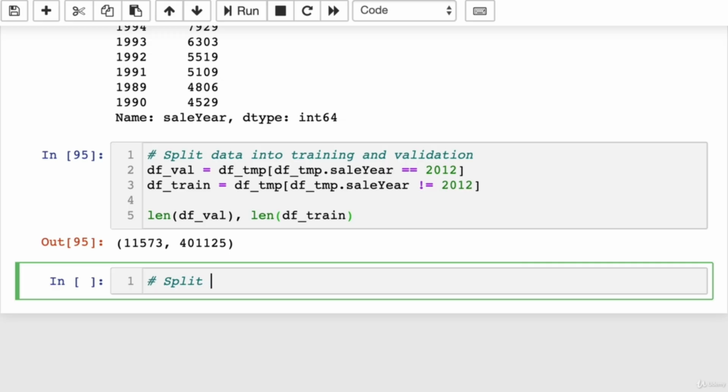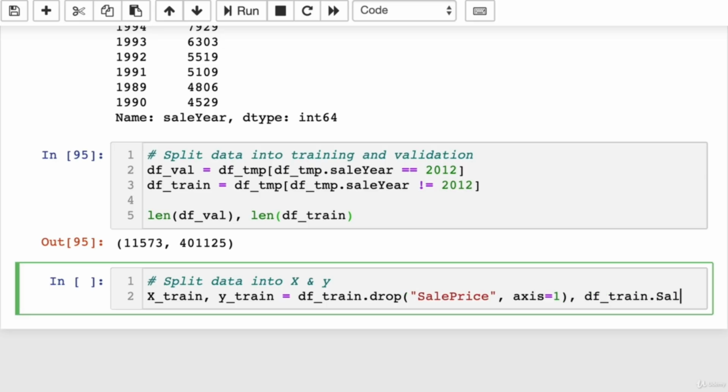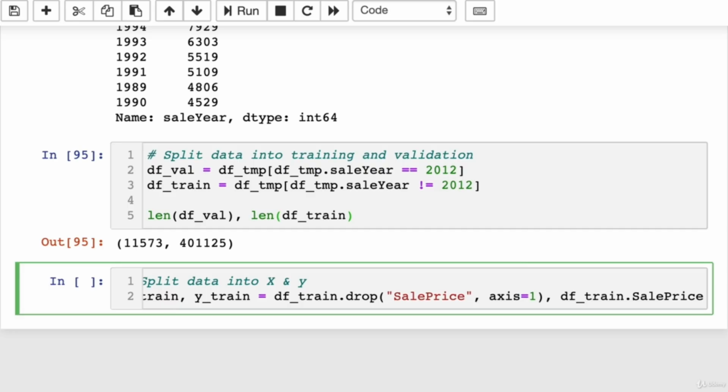So now what we might do is split data into X and Y. We've seen this before. And so that way we have an X training set and a Y training set and an X valid set and a Y valid set, which is our data and labels. So we'll have X train, Y train equals df. Now we're working with the training set here. Drop. We want to drop the sale price column on the first axis, aka just drop the column. And we're going to set df train Y train to be equal to sale price.